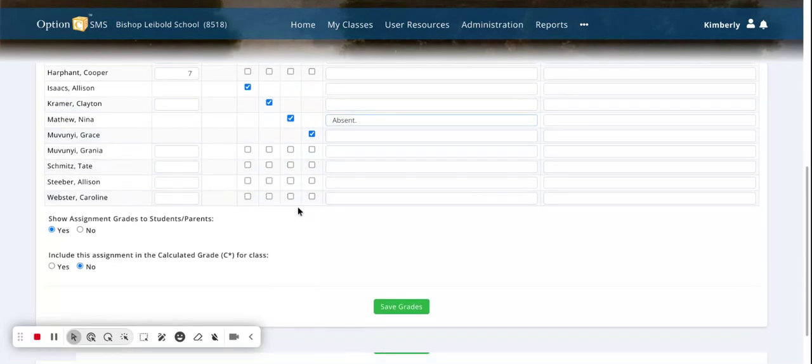And then down at the very bottom, there are two options to show assignment grades to student and parents. Generally, you're going to leave that toggled on as yes so that the students can see what their grades are. And then include this assignment in the calculated grade for class. If you've graded it, you can go ahead, select yes, and it will include that grade in the overall score.